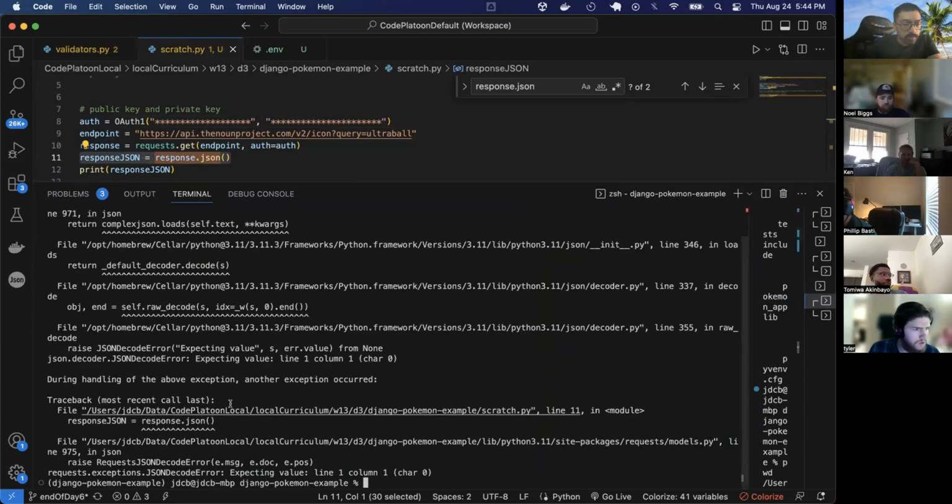Getting a bunch of what I think might be a result of an empty response. And I believe it might just have something to do with the Noun Project API.